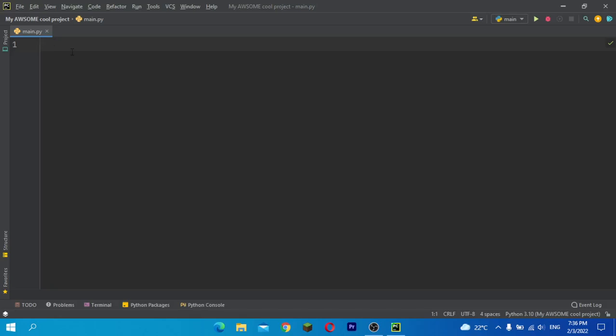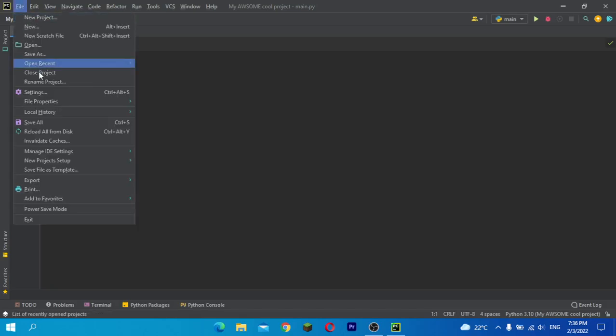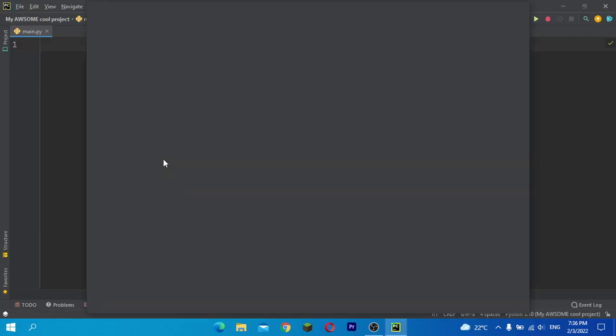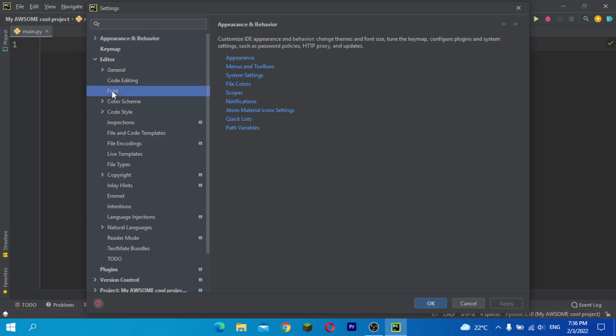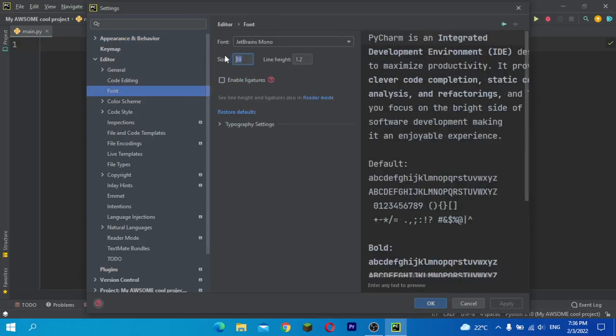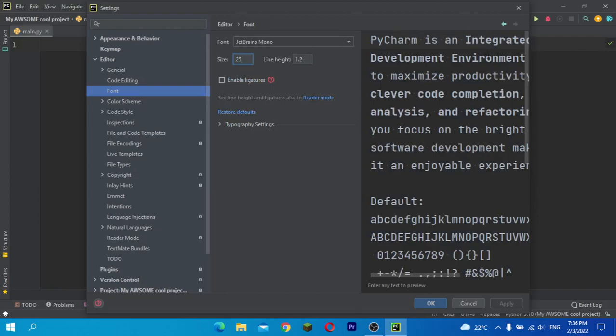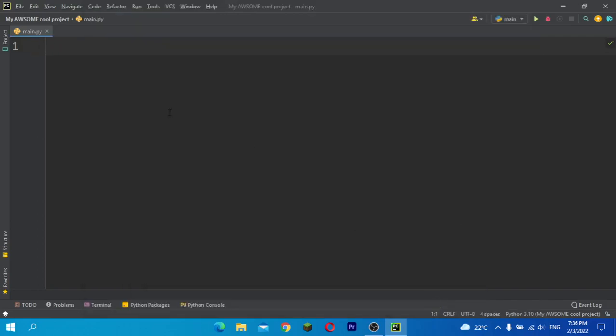To change the size if it's too small, you're going to click on file, settings. After that, you're going to see appearance and behavior. But if you don't see that, you're going to go to editor, font. So yeah, this is your font. Since you guys might not understand it because it might look very small, I'm going to make the font a bit bigger. As you can see, we are just typing random stuff, but before I type all of that, let's understand it a teeny tiny bit more.